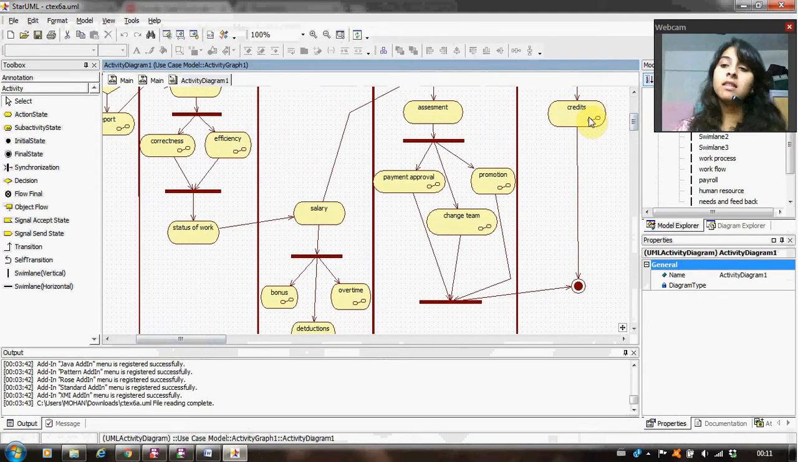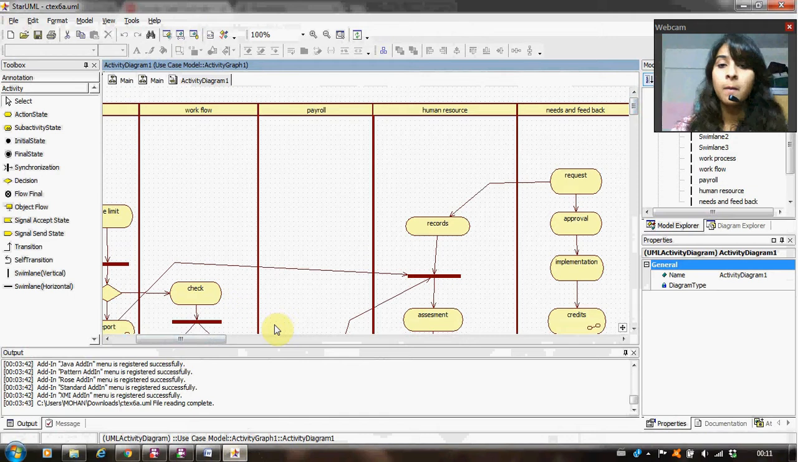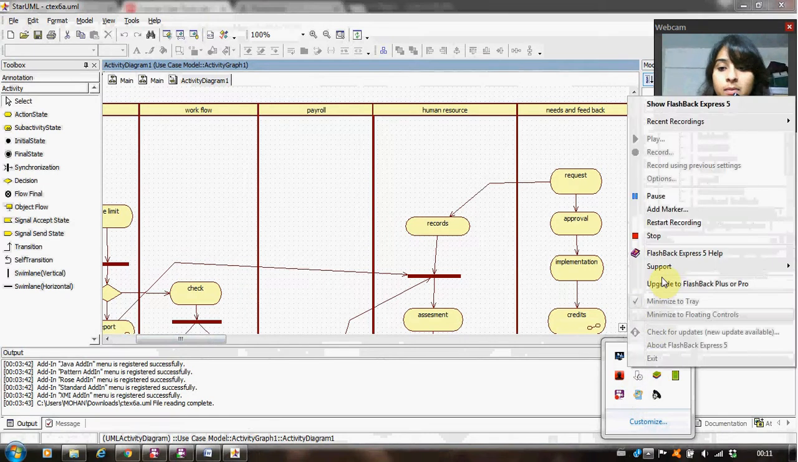Also, if the person does not have any need or feedback, then after the payment approval or the promotion and changing of team, it can come directly to the final state, and all of these will be recorded with the HR person, that is in the records. The status, the efficiency of the person's work, whether he finishes the work regularly on time or not, and his feedbacks and needs, his salary, everything will be stored in the records. So this is how an activity diagram is drawn. I hope the question is correctly answered.